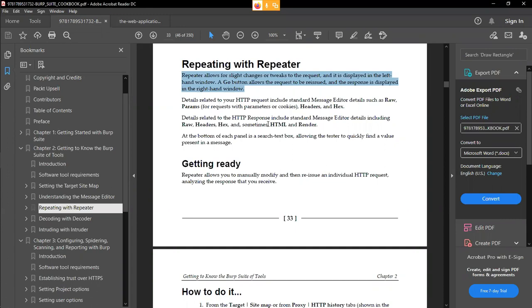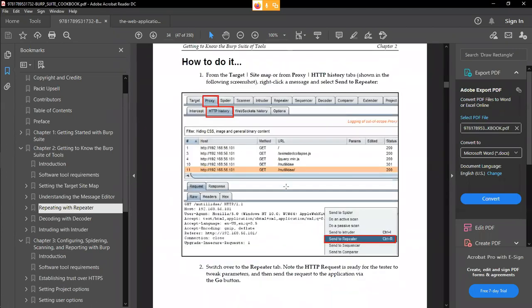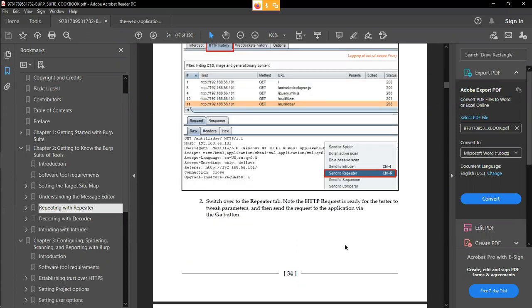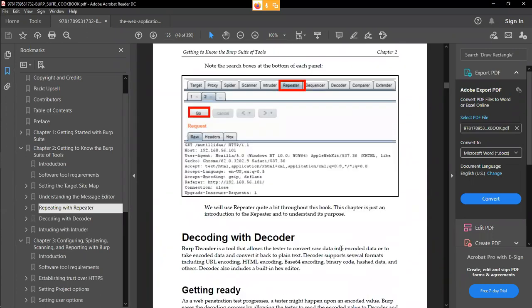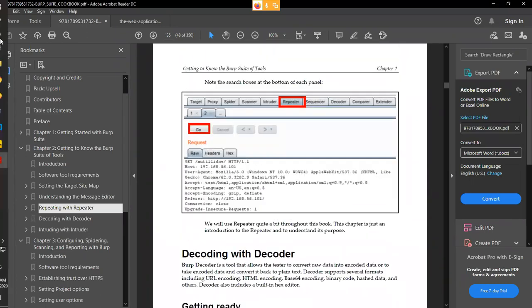Details related to the HTTP response include the standard message editor, which includes the raw headers, which is the response we are talking about. This is a response and this is a request. You can see over here they have given how to use it. If you have the parameter value, you can see it in the HTTP history. You can send it to this repeater, and through the repeater you can examine this. For example, see this.